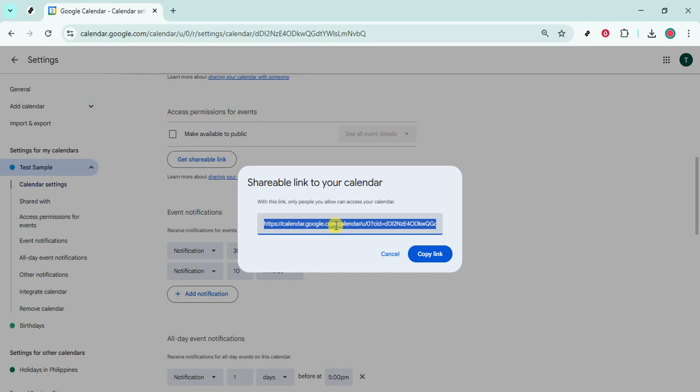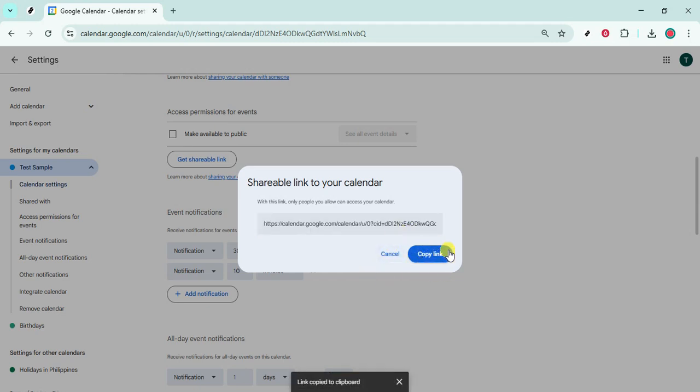Next, click Copy Link. This places the link on your clipboard so you can paste it wherever you need. From here, you can drop it into an email to teammates, send it in a message to clients, or add it to a project document. Recipients can open the link in any browser to see your calendar according to the permissions you've set. They won't be able to edit your calendar through this link. It's for viewing only.